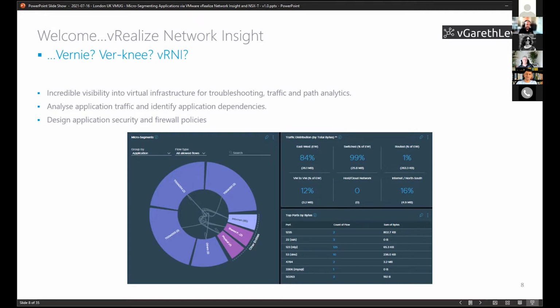But then we can also use Network Insight, having identified the analyzed and collected data flows, to then implement micro-segmentation by utilizing NSX-T Data Center. Okay, so the two products hugely complement each other.